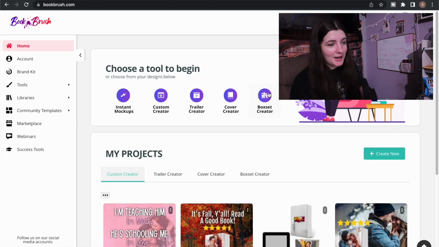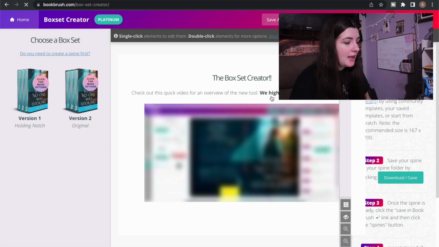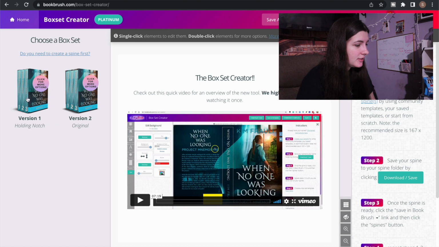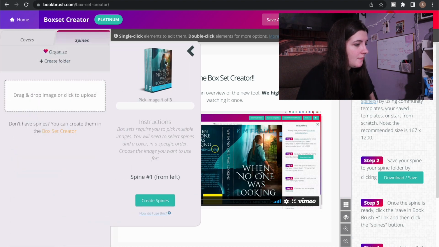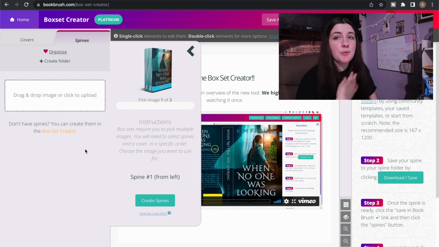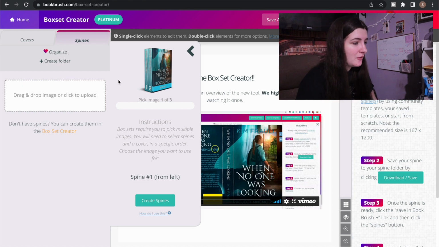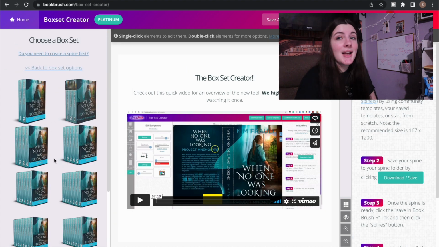And then the box set creator, if you wanted to make a box set, you can use these versions. So they're these kinds of things. So let's just do 2. Then you have to have your spines ready, which personally, I don't have my spines on a separate file, but if you did, this is how you would do it. You'd upload the spines and upload the cover image, and then you'd have a box set, which is really nice and easy if you were creating a box set, especially if you wanted to use this image for marketing purposes. It'd be really easy to do.